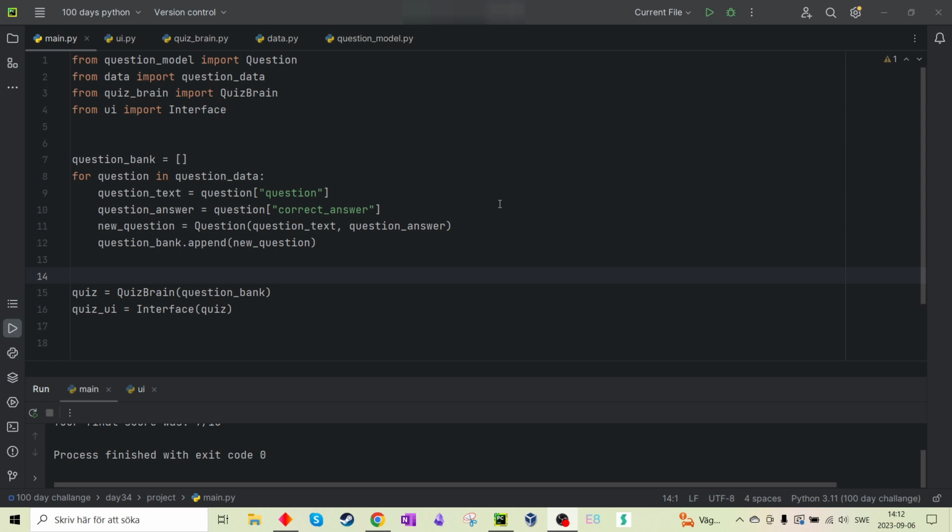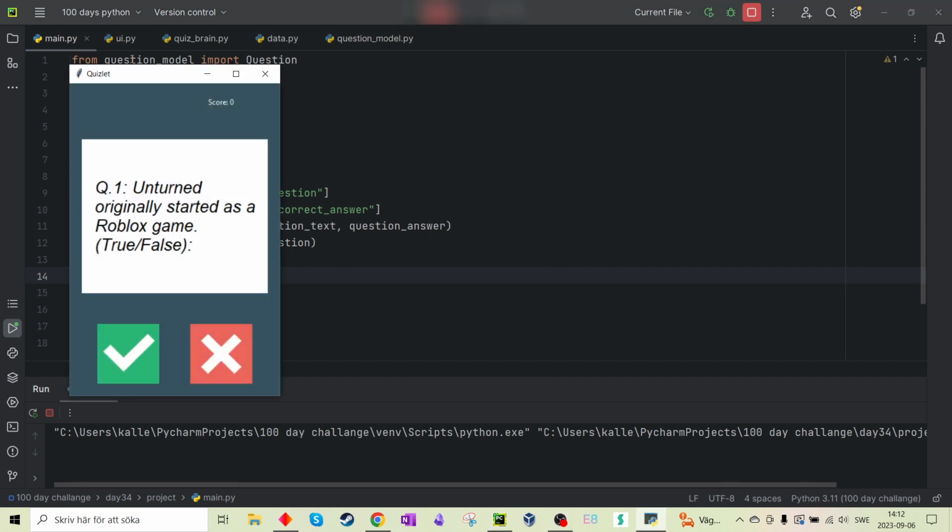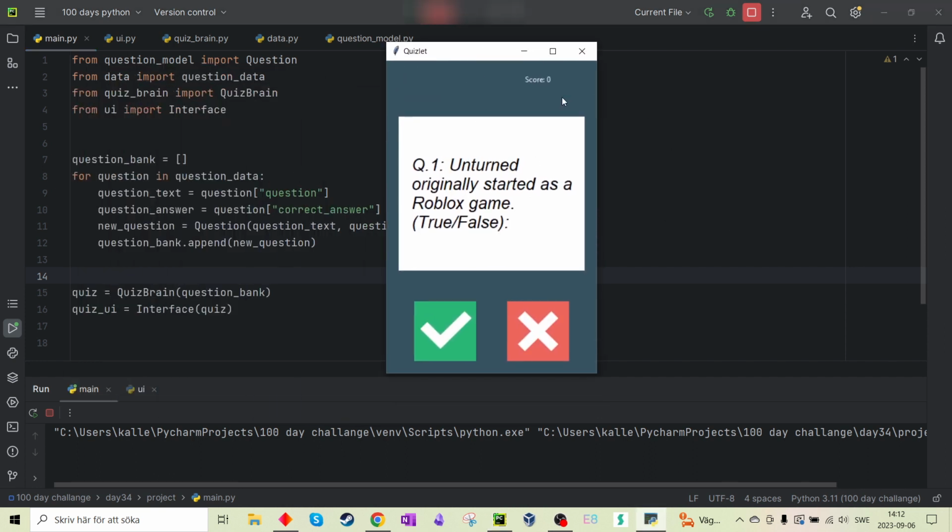Today we did, what can we call it? The Quizlet program. Let's just start it up. So you get a question and you will answer if it's true or false.